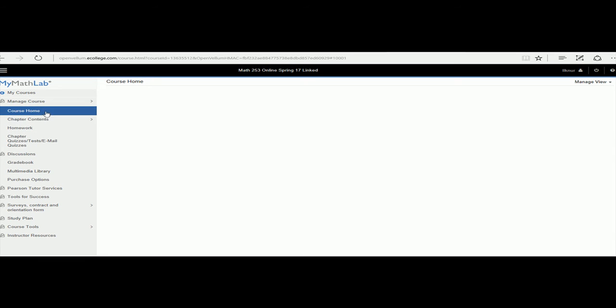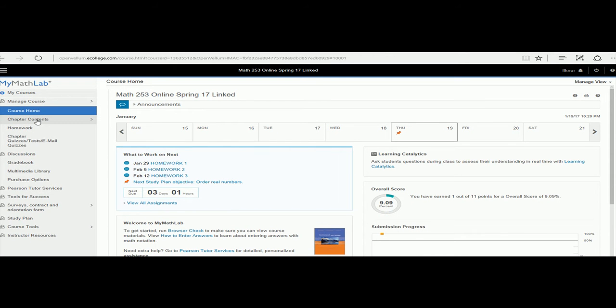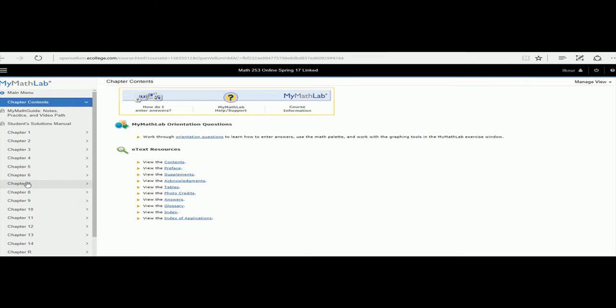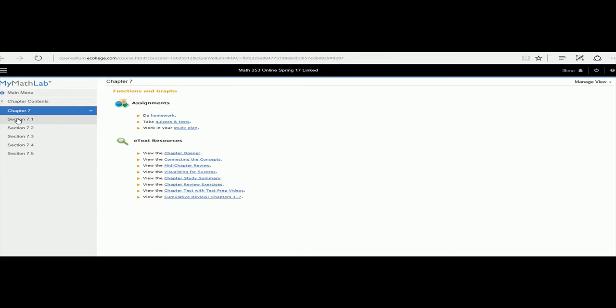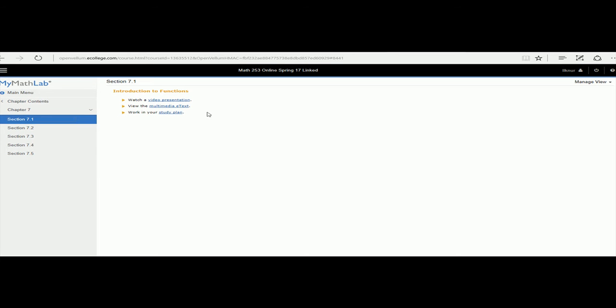Now what you need to do, and you have your schedule, so let's say you are supposed to read your book. To read your book, you need to go to chapter contents. And let's say you're doing chapter 7. You have to go to 7, click on the section, it will open it up, media, and then you're going to start reading. And then take notes. And this is going to replace what you would do in a classroom environment.